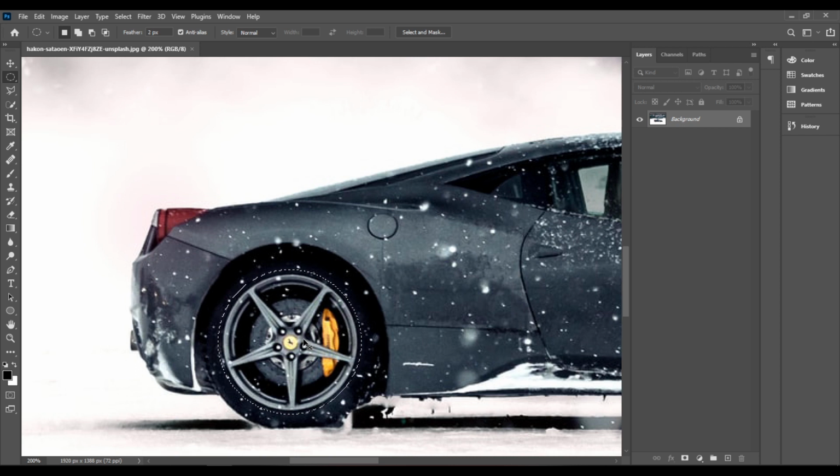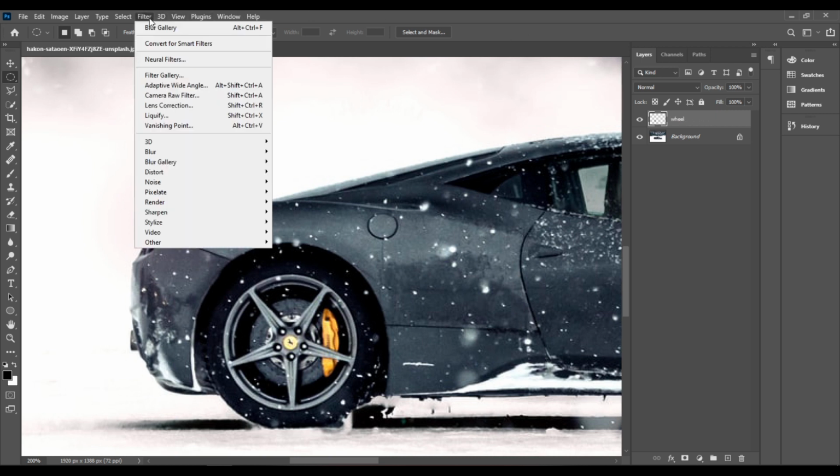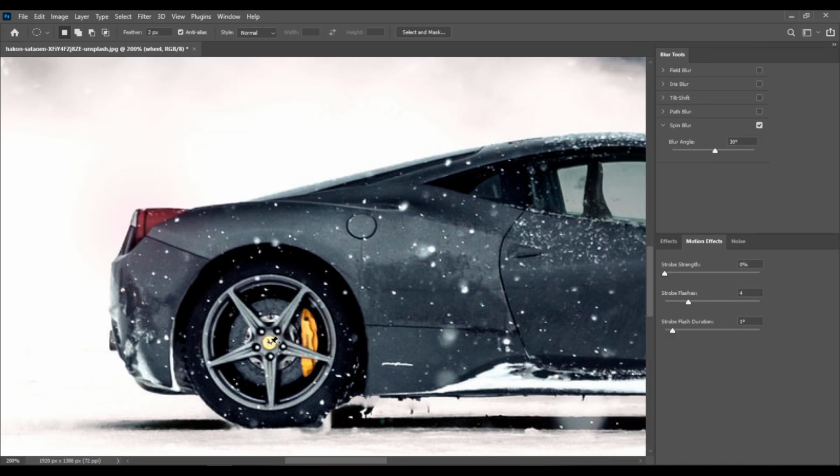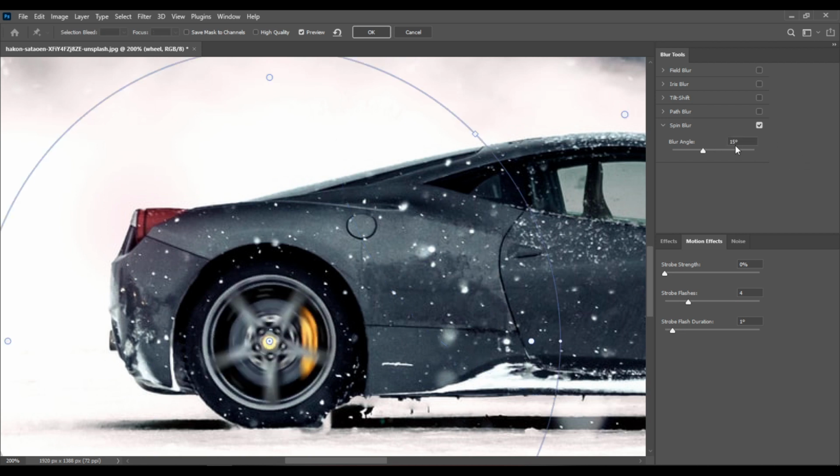Now hit Ctrl plus J to duplicate it to a new layer. And let's rename this layer, double click on the name and rename it to Wheel. Hit Enter, and now let's go to Filter, Blur Gallery, Spin Blur. Now just click in the center of the wheel to set where the effect will be.